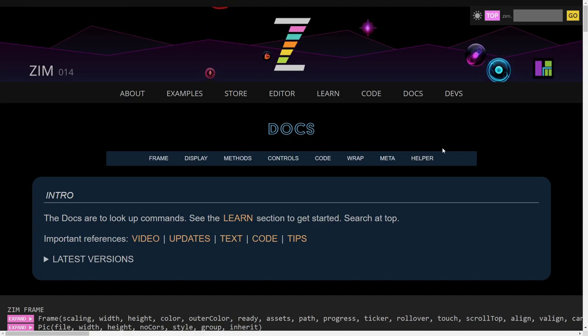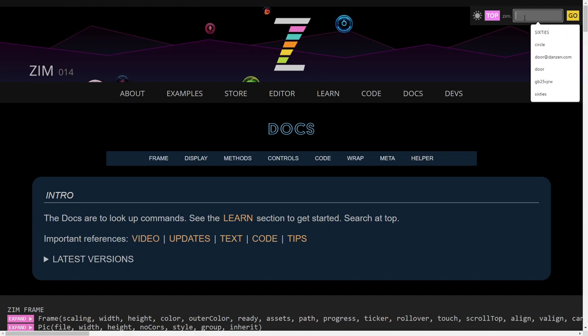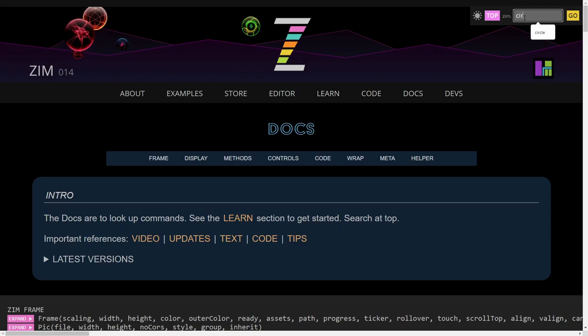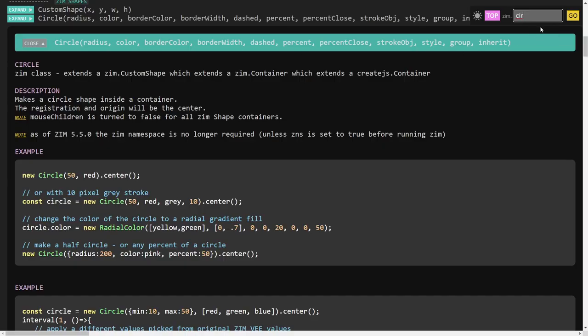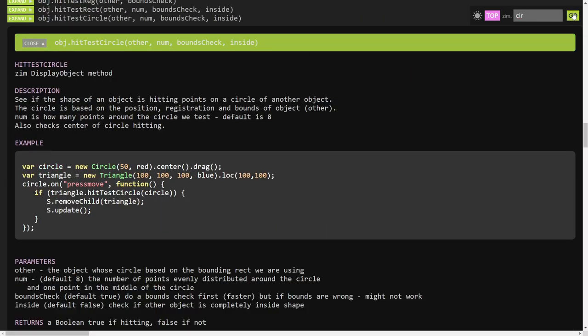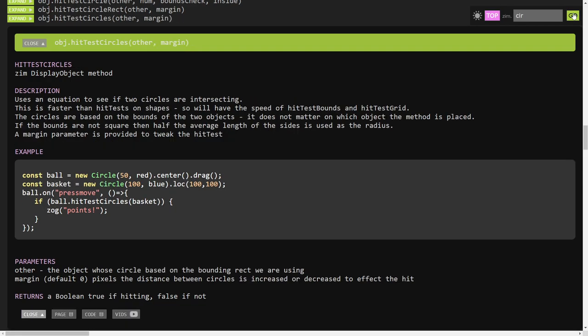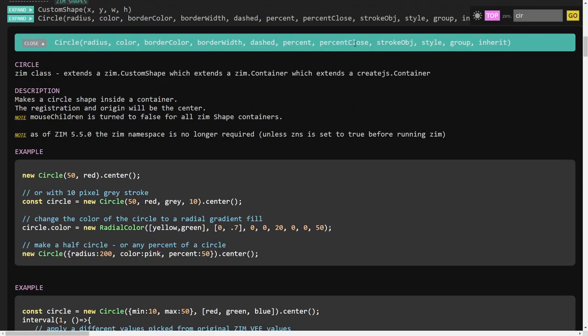I would suggest bookmarking the docs. That's what we do. It just makes it really easy to find the docs at any time and do the search up top. So when you do a search, you don't have to search the whole name. So if I just go "cir" like that, it found circle. I don't know if I'll find any more. There, I found hit test circle, hit test circle rect, hit test circles, and back to circle. Okay, so you can just do that.